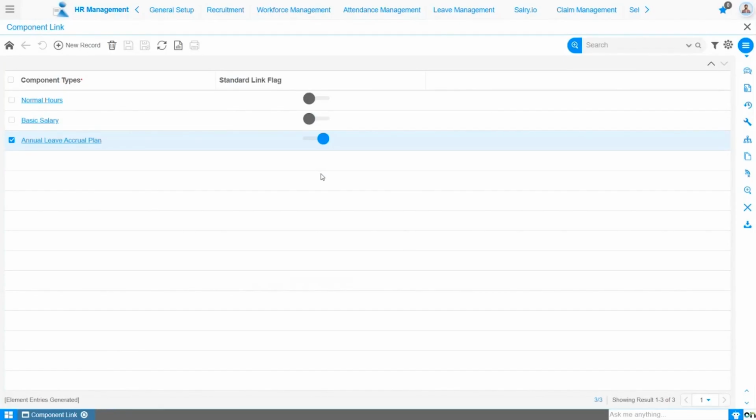By correctly linking components here, whether payroll or leave, you ensure that employees are tagged with the correct components based on their roles, grades, or employment categories.